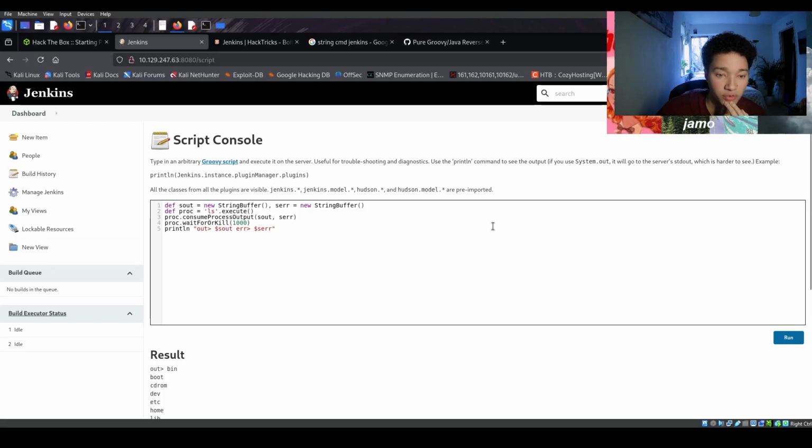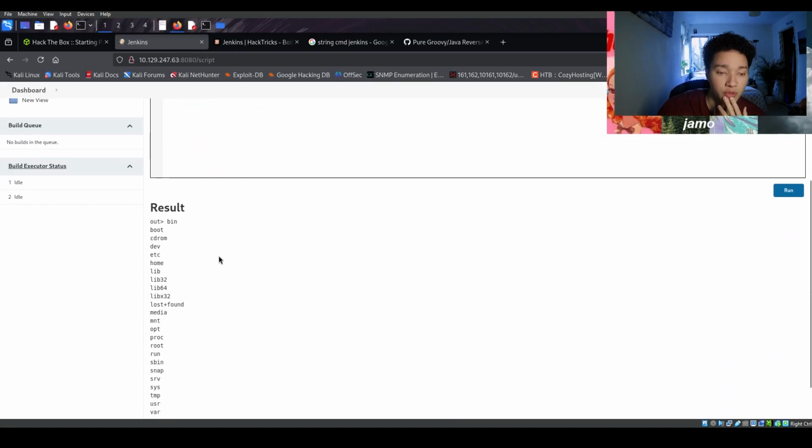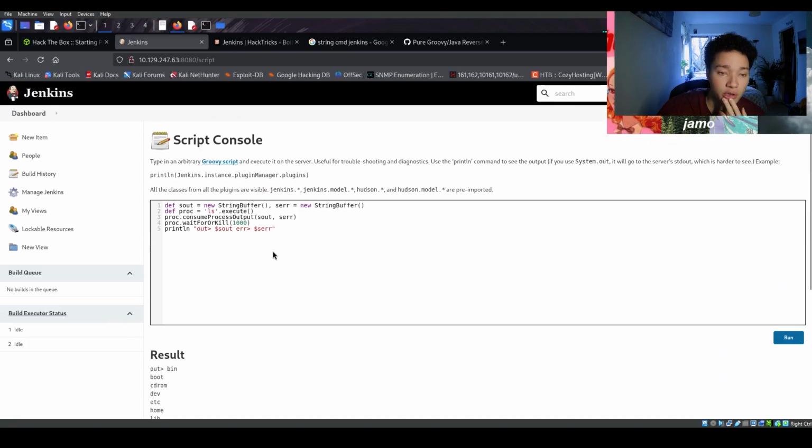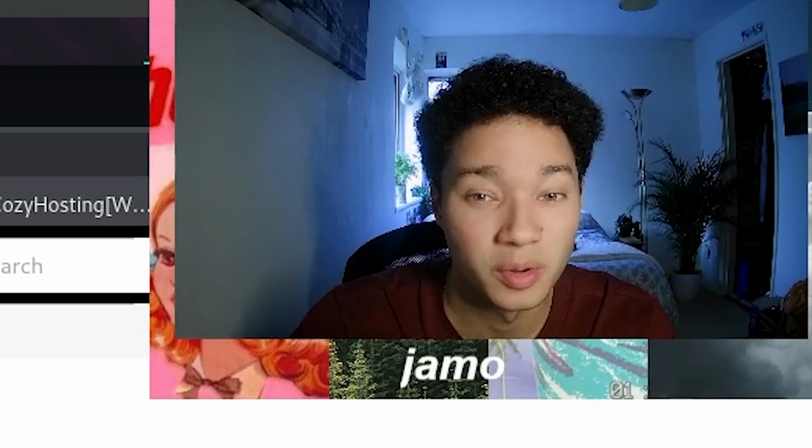It has to be written in Groovy, somewhat similar to Java, I think, or related to Java in some way. I found this one on the HackTricks page for Jenkins, and you can run whatever command you want in there. As long as you replace this ls that I've put in there with whatever you please, you will get a list of all the files. So if you do bash -c and then whoami, you can see that the box is running as root, which means if we get a reverse shell from this, we'll be running as root.